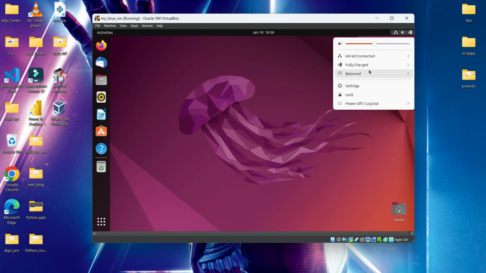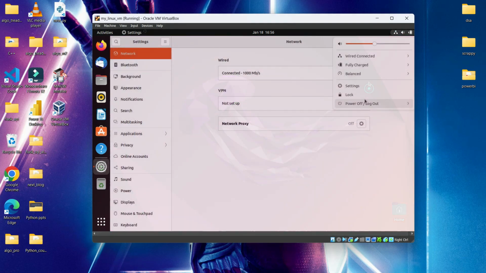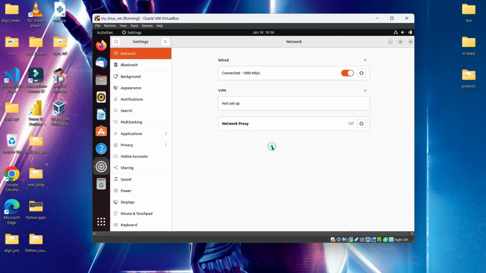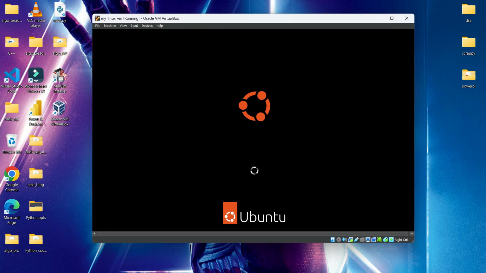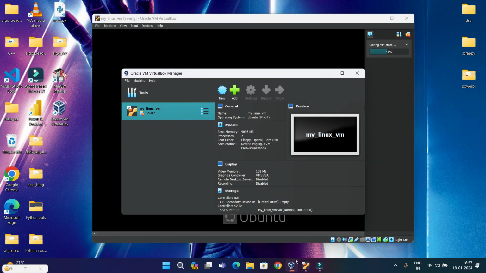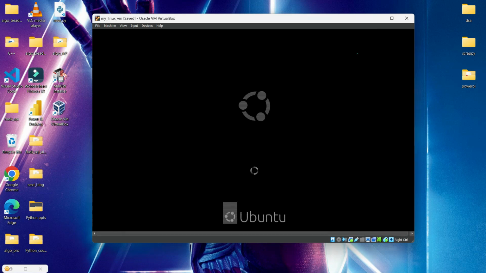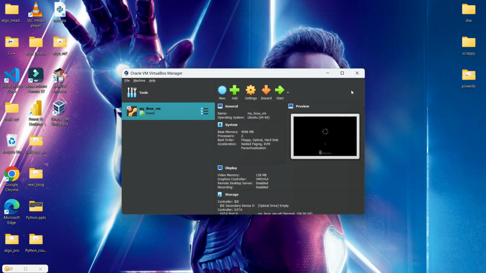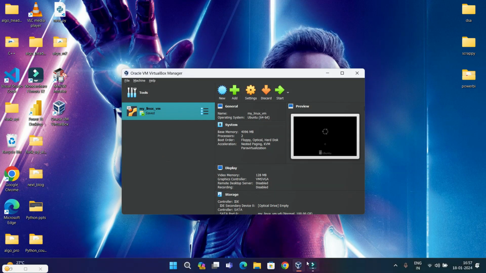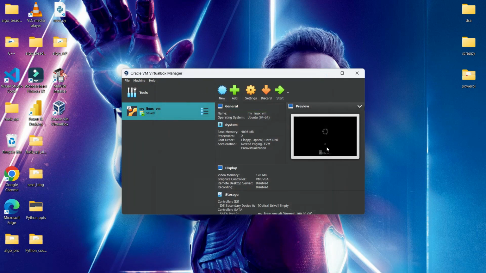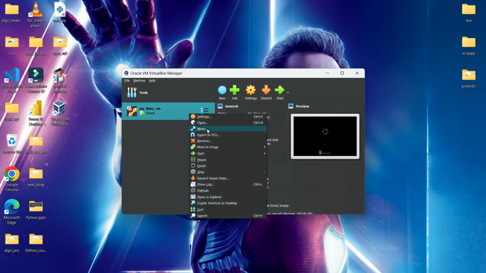For that, first I am going to shut down my system. I'm going to power and power off. Okay, now go on to your virtual machine and go on the settings, and you can see in display you have the options, right?